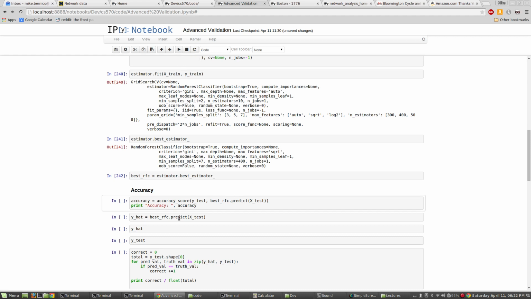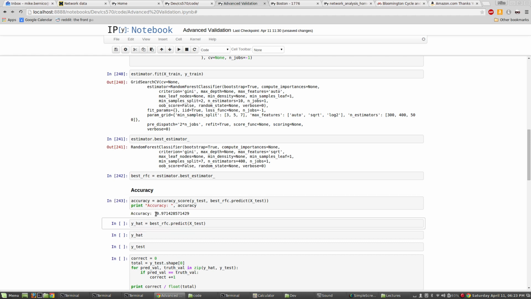So to do that, I'm going to use the metric accuracy score. And accuracy is really pretty simple. It's the number of correct answers overall in the model divided by the total number of answers, just like accuracy on a test. You can see that the accuracy in this model is 97%, 97.14. All right, so that's pretty good.